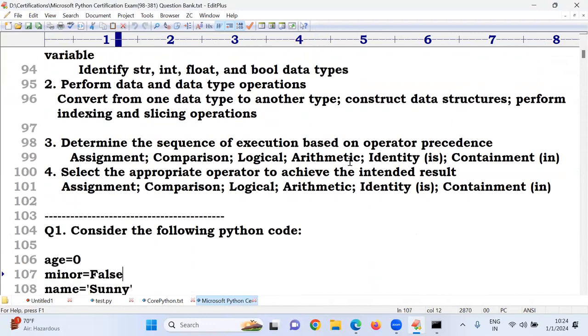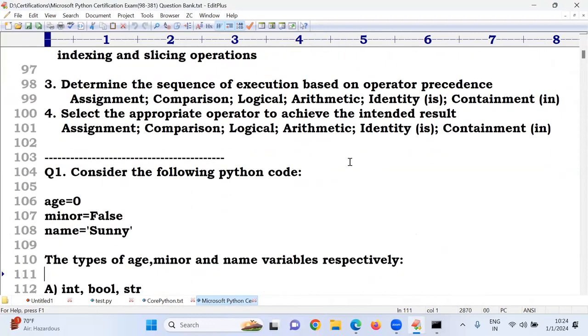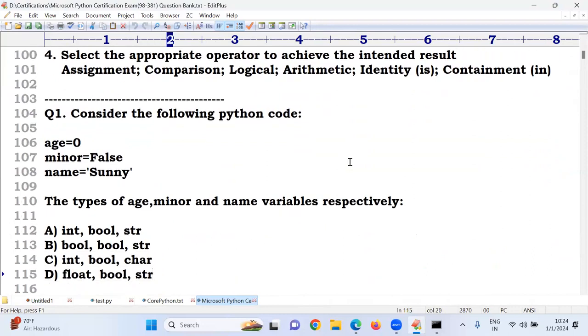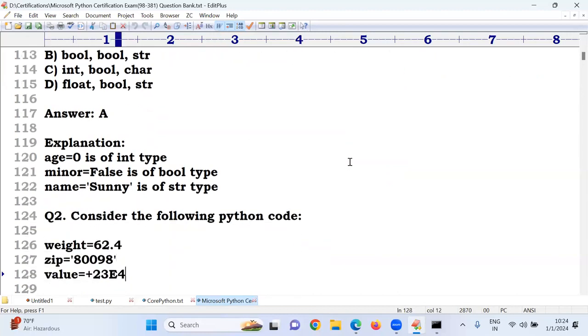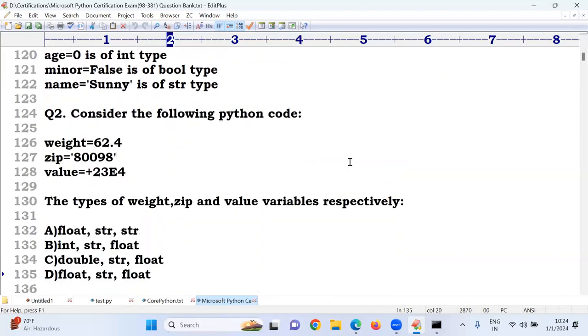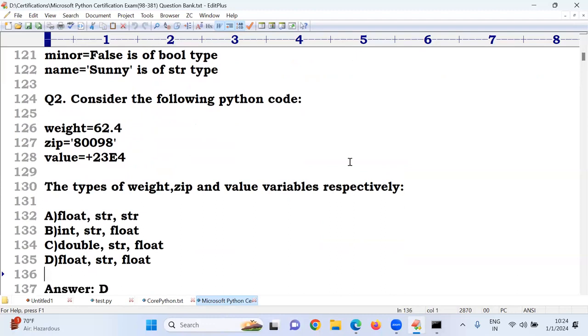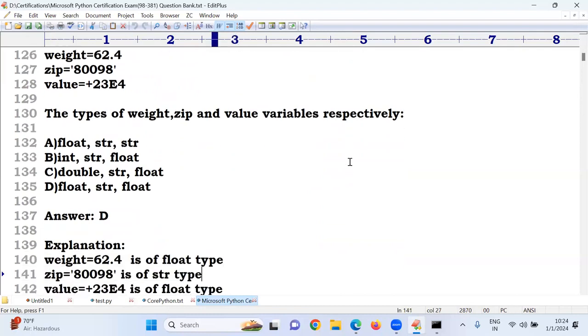Sir, first two questions I already explained: age equal to 0, minor equal to false, name equal to Sunny. First one is integer, second one is Boolean, third one is string. So int, bool, string, answer is A. Second: first one 62.4, which type? Float. Second one 80098, string. Third one E, exponential, it is a float value. Float. So float, string, float, D. Fourth one, okay? Third one you have to tell the answer.